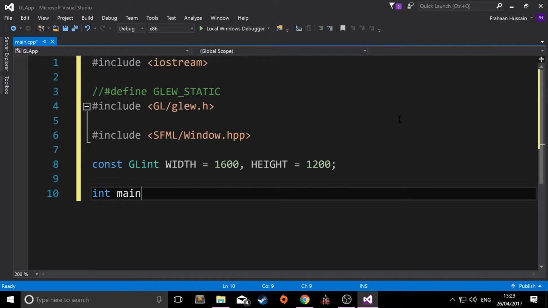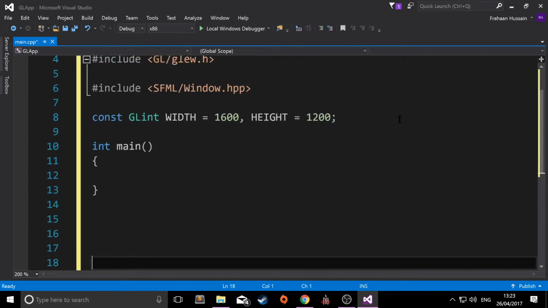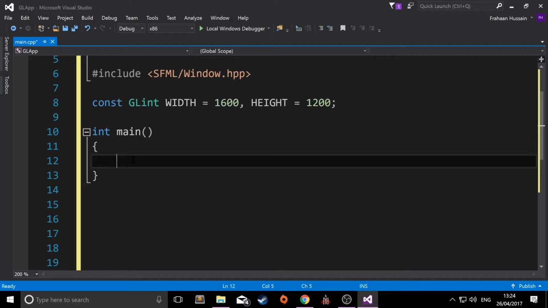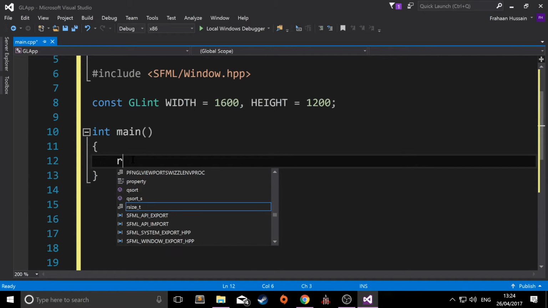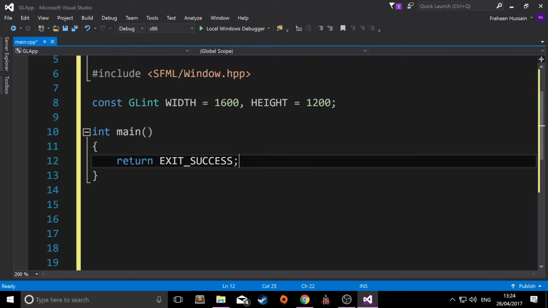Now we're going to create the main entry point of our application. Add some empty lines so it's easier to scroll up and down. Actually, I always like to put the return statement first, so EXIT_SUCCESS. That's just over and done with in case you forget later on.